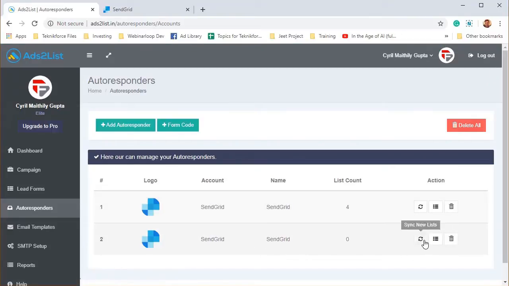So it's already authorized, and I can just sync my list by clicking on the sync list button. I can see that it found 4 lists. So every autoresponder has its own unique system to authorize and to connect to Ads2List, and we have that inbuilt in Ads2List with separate authorization, the required authorization for each autoresponder. All you need to do is just follow the instructions inside Ads2List, and you will be good to go.